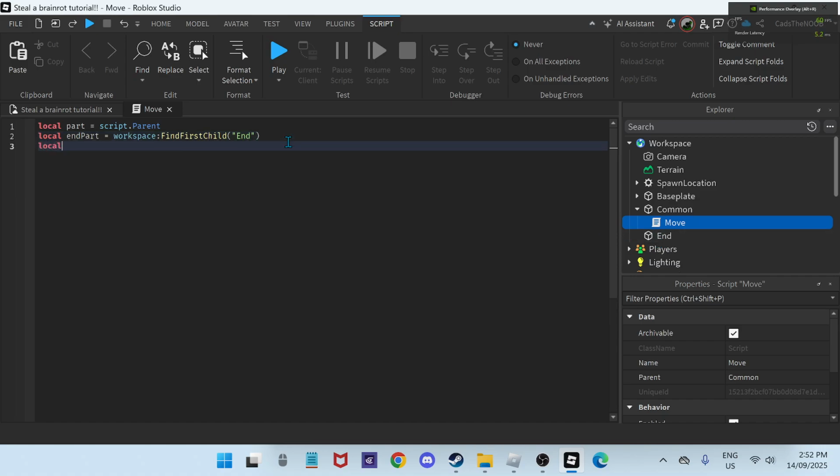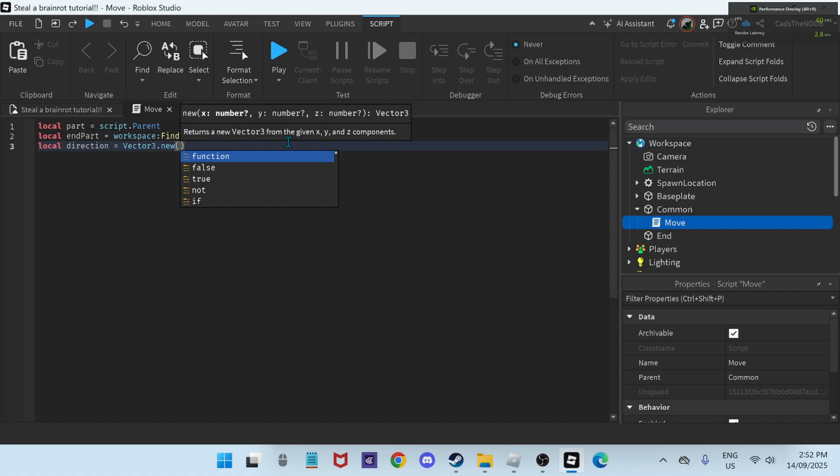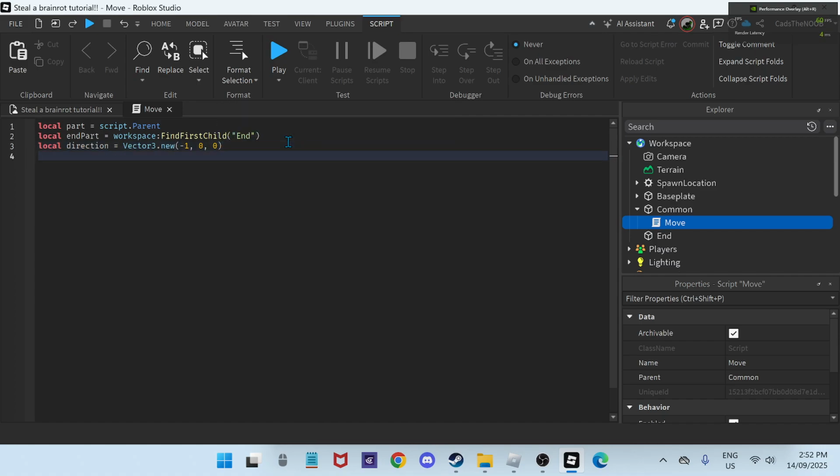And then you're going to go local direction equals Vector3.new(-1, 0, 0). And then local speed equals about 7 is pretty good.